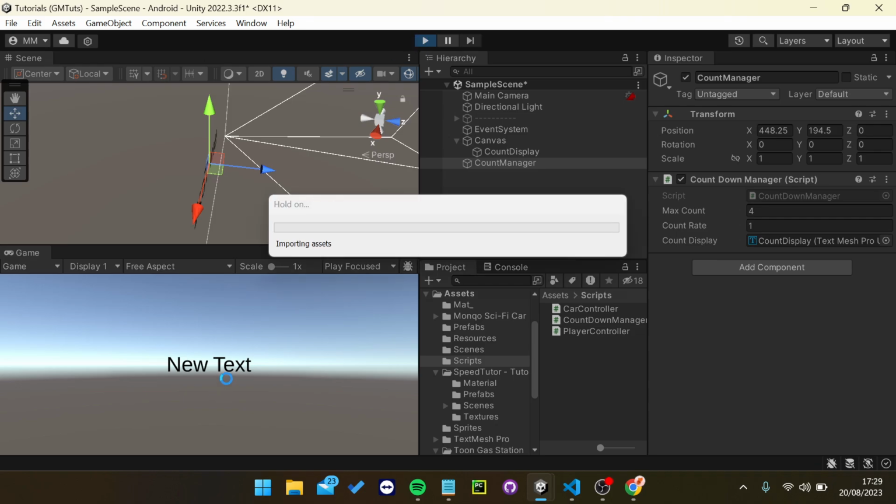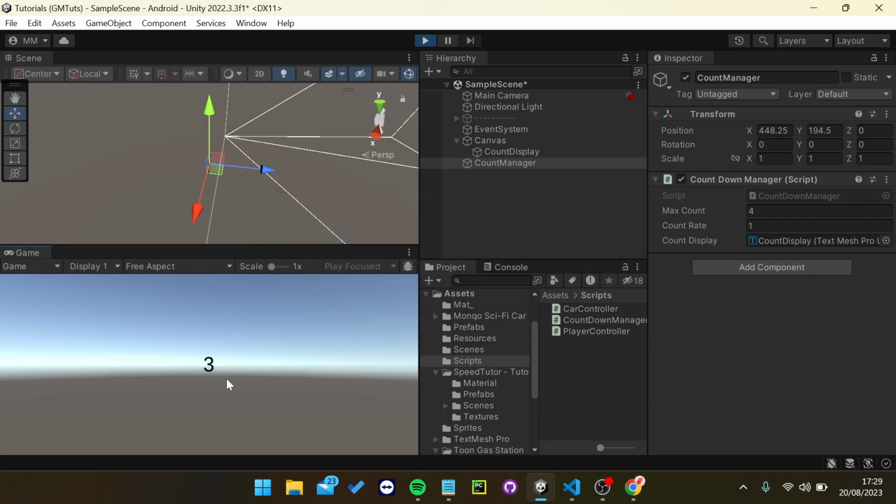So we'll play that. We have 3, 2, 1, go. So we've destroyed it. So that's basically it. Then you can start a game or make anything happen, guys.